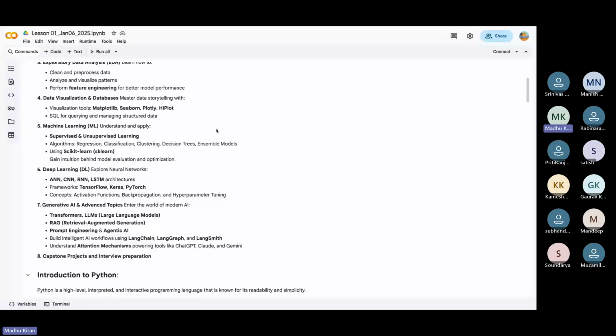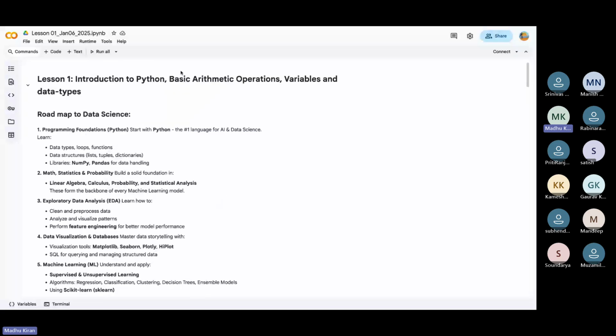So the first step I recommend is that once I share this document at each class, usually I share it in the WhatsApp and I'll share it in the Teams meeting also.